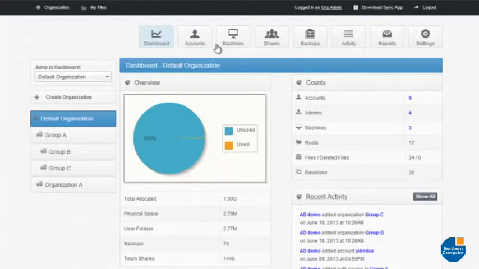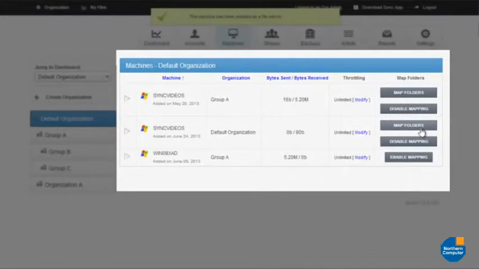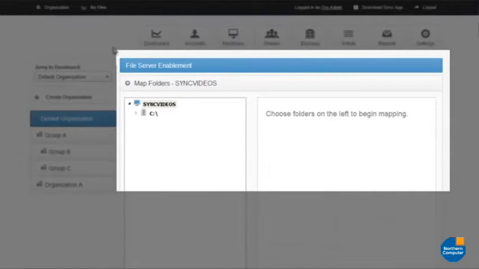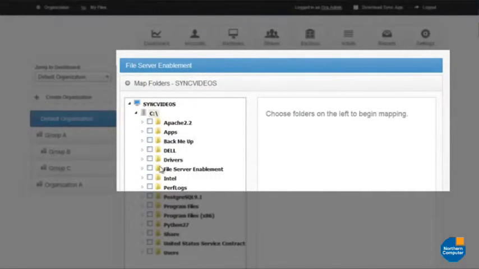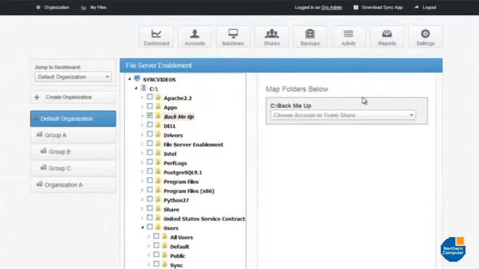If we pretend that the Sync Videos machine is our file server, what the tool will let you do is go in and enable any folder in the directory structure as a shared folder in the cloud environment. So the result here is that you are able to replicate files and folders from the server into the cloud.